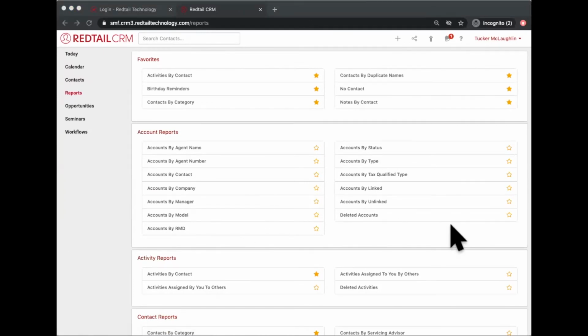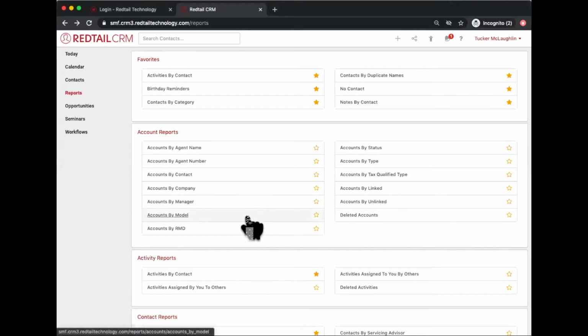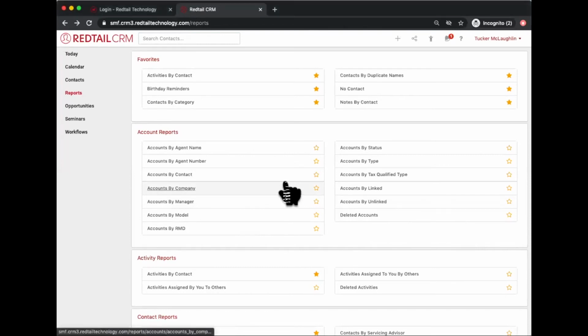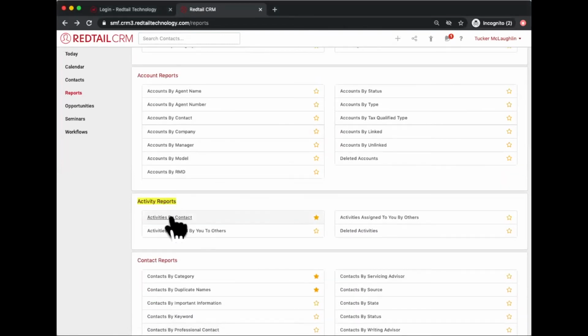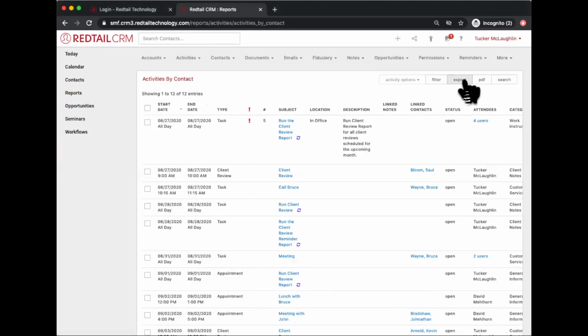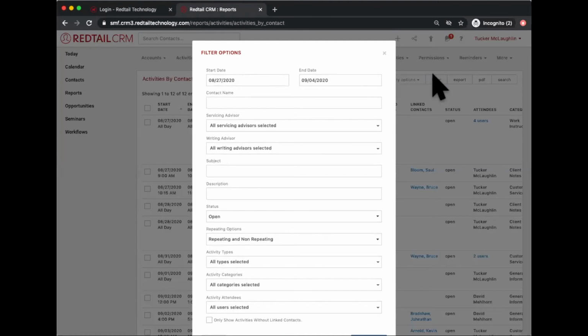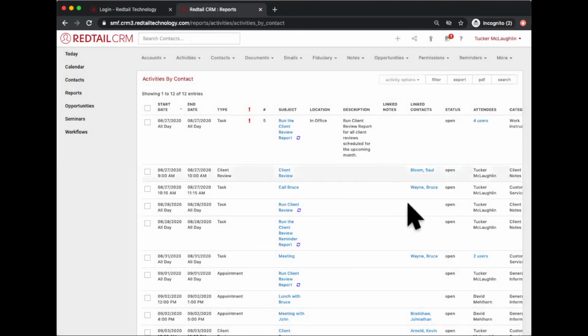So definitely the most popular ones that we see being done will be activity by contact. If you go to the activity reports, you can do activities by contact and export that out. If you click filter, you'll notice that it's showing this week's activities. So you can export that out and it's going to show this week's activities in an Excel format.